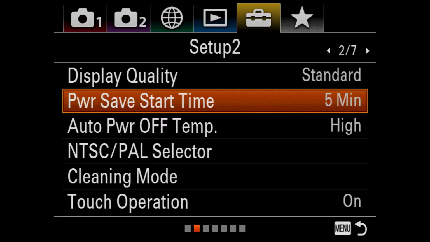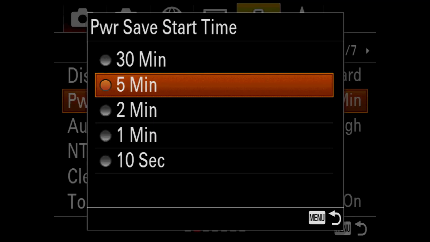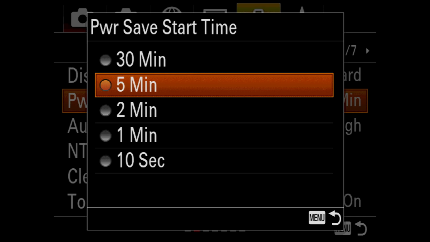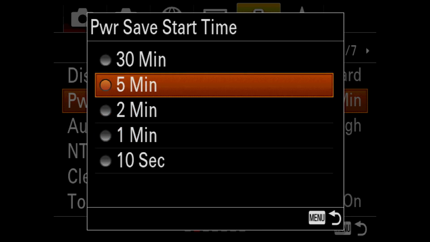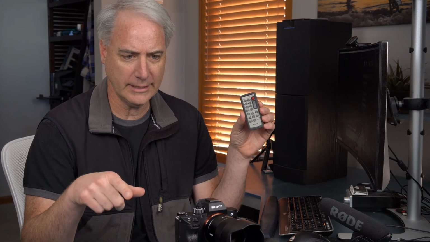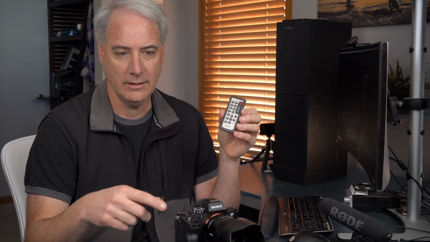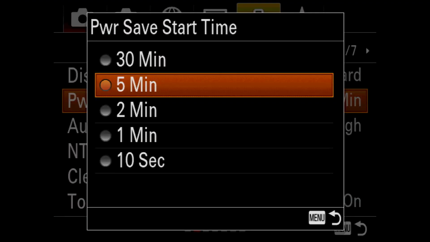Power save start time. Basically what this does is it starts counting down as soon as you take your hands off the camera and you do nothing. In 5 minutes, it'll go to sleep. It doesn't turn off, it just goes to sleep, and you can just hit the shutter to wake it back up again. Obviously, we've got lots of different times here, and for me, this really doesn't matter because I've got this turned on, which we're going to discuss in a little bit down the menu. When you turn on the remote control function for this camera, all of these settings just go out the window. It just stays on forever and it never goes to sleep.